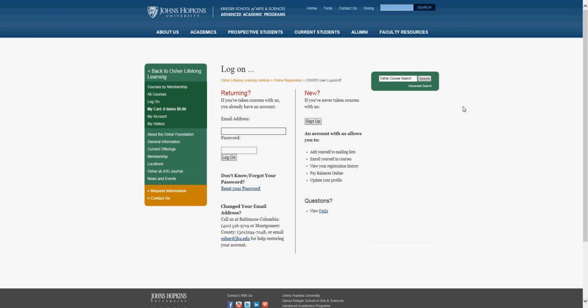So at this point, in order to log in, you're going to go to the left-hand side of the screen here where it says Returning. If you have taken classes with Osher at Johns Hopkins University before, even if you have never logged into the online system, you still already have an account that we have created for you, and therefore you will log in under the returning user system. The new side over here is only for people who have never participated in Osher before. So you should type in the email address box the email address that you have on file with Osher at JHU.